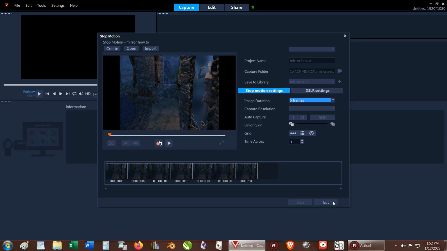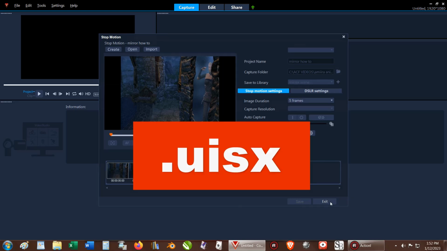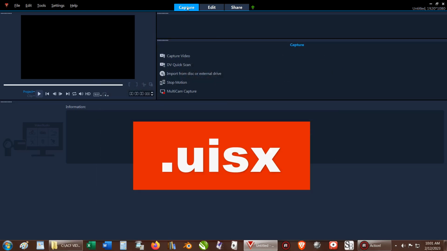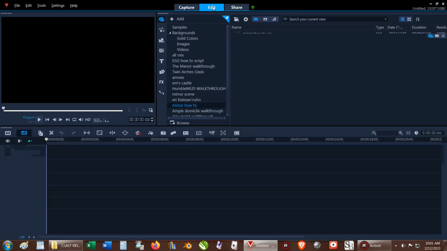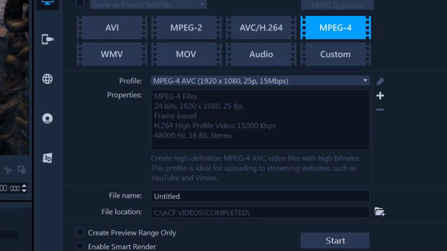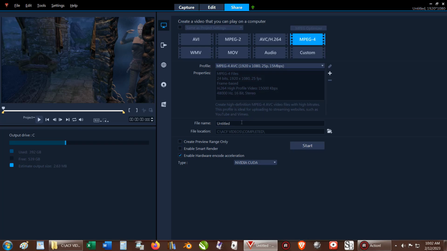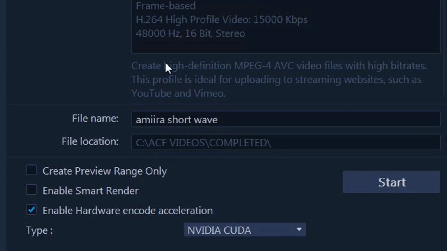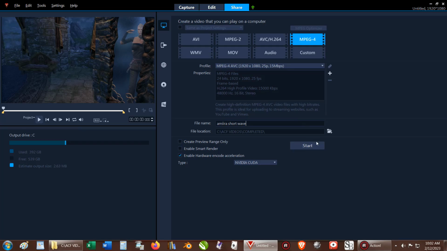Once I click Save, I get an animation file that can be played in VideoStudio Pro. But to be useful, I have to convert that file into an MP4 by taking it into VideoStudio Pro and then clicking on the Share button. Now I have to select the file format. MP4 is the default. Type in a name. Select the destination folder, Completed is mine, and click Start.